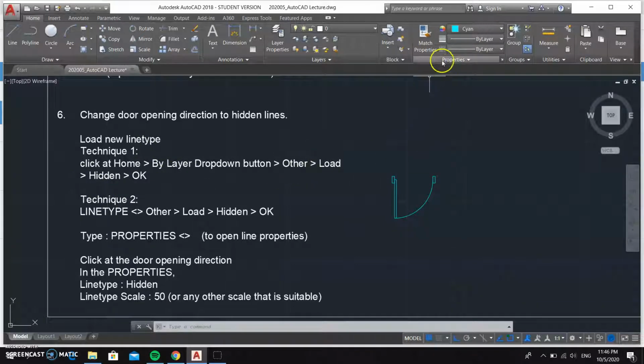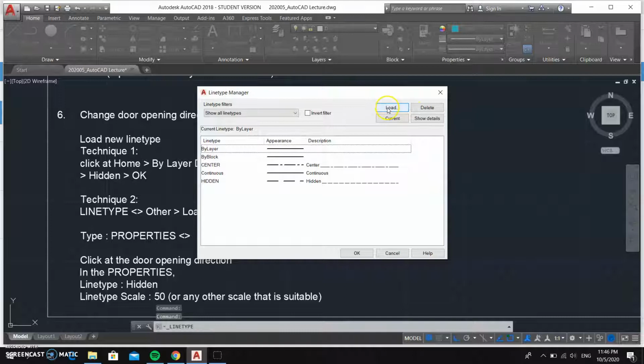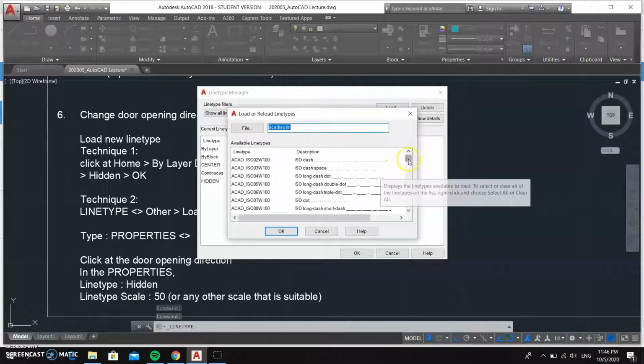Okay, so because we just have continuous line and there are many other lines in AutoCAD, but you need to load in the library first. So there are 2 techniques. The first one is that you must make sure that you click at the home button. Okay, and at this area, this symbol, you click the drop down button. So mine is over here, yours might not appear here yet. So you click other and you click load and you scroll until you find the hidden lines.